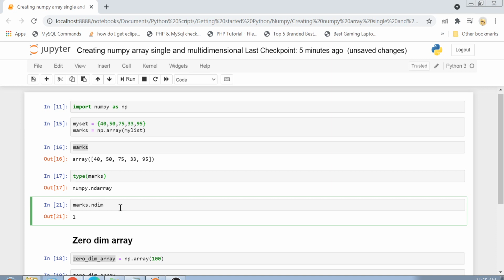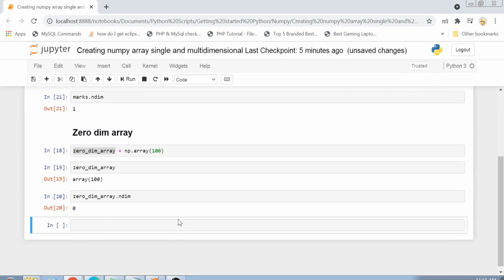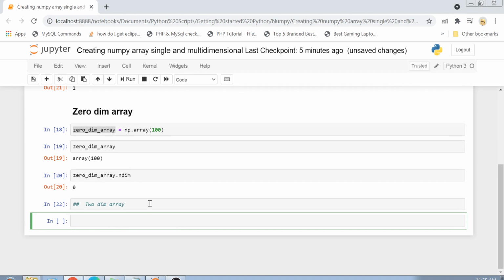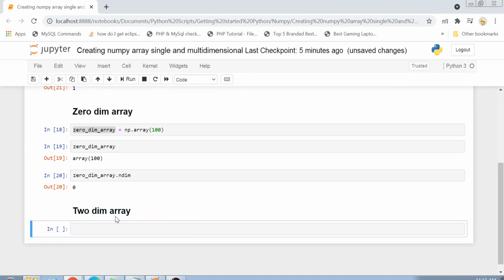Okay. So guys, the next thing is how to create a two-dimensional array. If you guys remember in your school days, you must have worked with matrices. So matrices are actually two-dimensional arrays. So let me create a matrix here, and I will convert this into a markdown cell for better clarity. So if you are familiar with matrices, I will just show you that they look something like this.